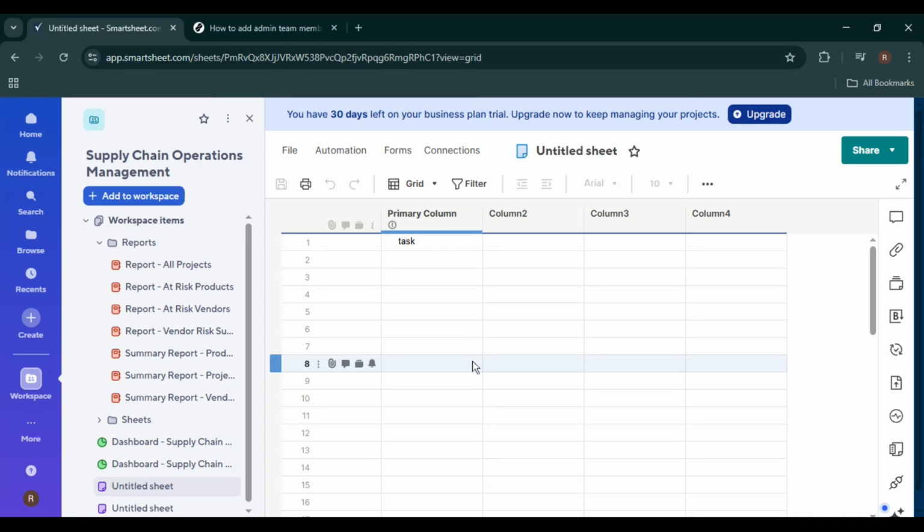In today's video, I'm going to walk you through how to add an admin team member to Smartsheet step by step. This is perfect if you're collaborating with a team and need someone to have full control over a sheet or workspace, including sharing permissions and administrative access. Whether you're managing projects, operations, or client work, assigning the right admin access is critical.